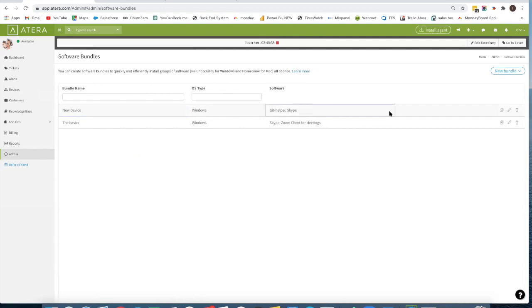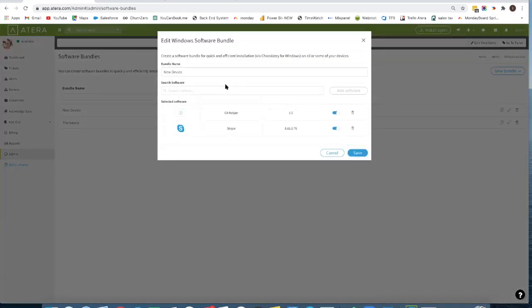Create bundles for your customers based on what their needs are, edit them, add apps, remove apps, whatever you need to do. These software bundles are completely flexible, and in an upcoming sprint, you'll be able to add these into your IT automation profiles, which is a great advantage to keep your devices up to date and also to get those new devices set up properly with all the applications they need.